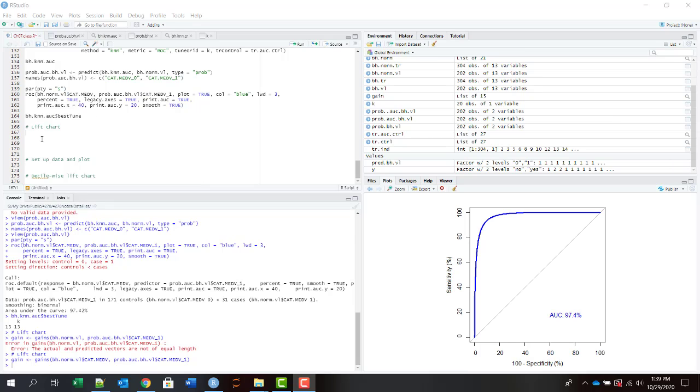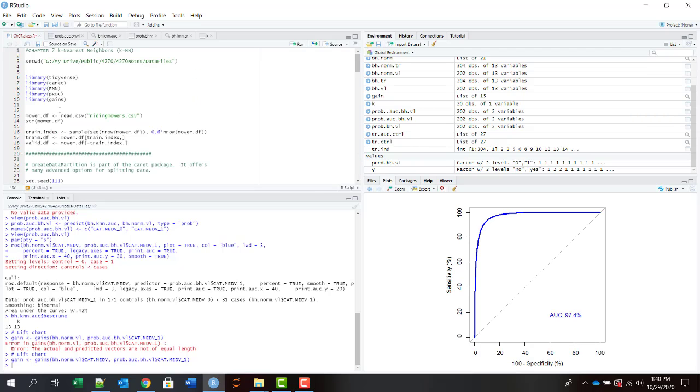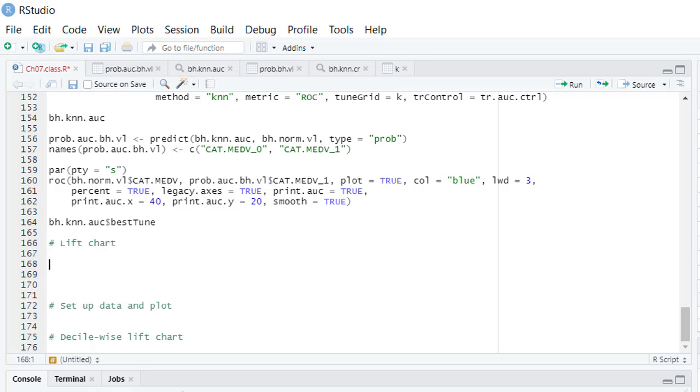Okay, now let's generate the regular lift chart and decile wise lift chart. And for this we need the gains library. We already have the gains library set up. So let's say we want to save the gains data in here, and we need to specify two columns of data for gains. One is the actual class and the second one is the probability. So it's very much like this ROC.